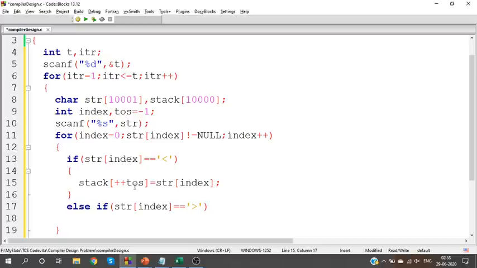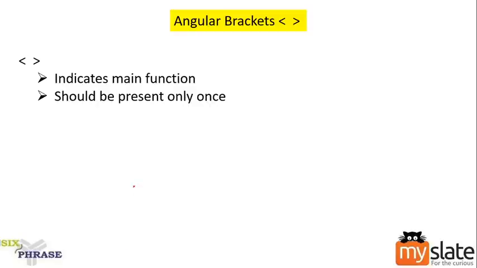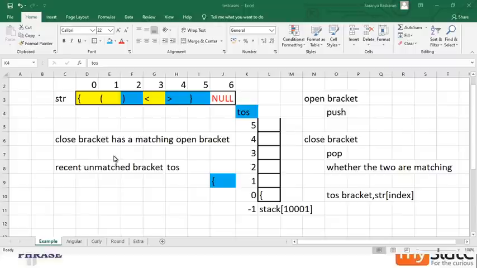Clear? Yes. So now let us see some cases where we should add some extra conditions also. Okay. First case, within these curly brackets only, we should have the angular brackets, right? Okay. So let us see how our program is going to work.